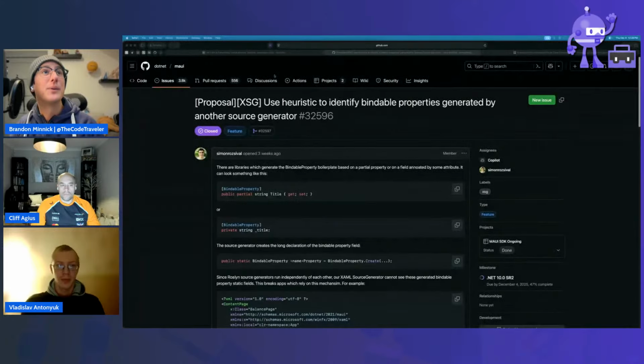So, let's see. Any other thoughts on bindable properties? Because there are a couple of things on the agenda that we can circle back to.